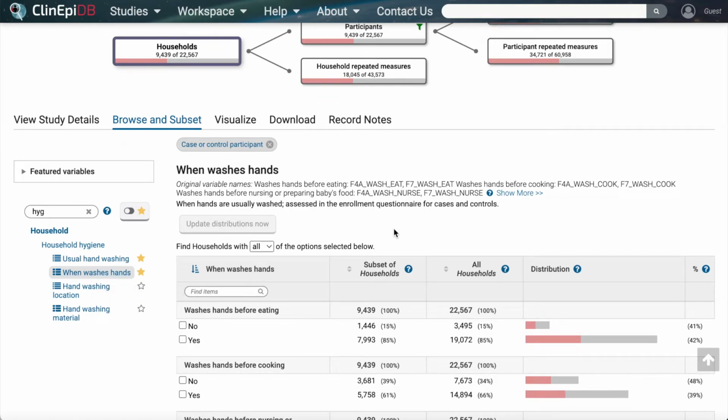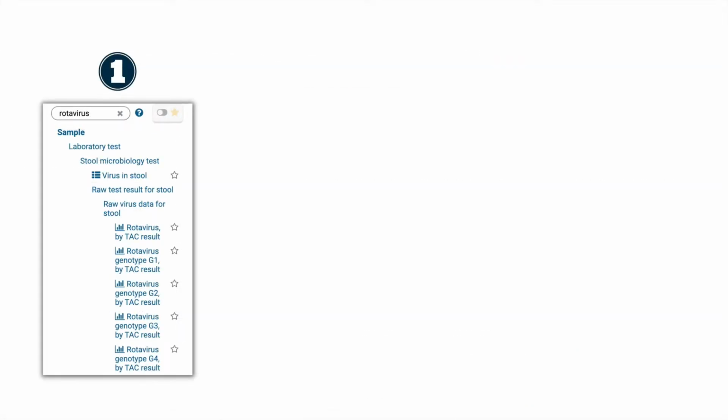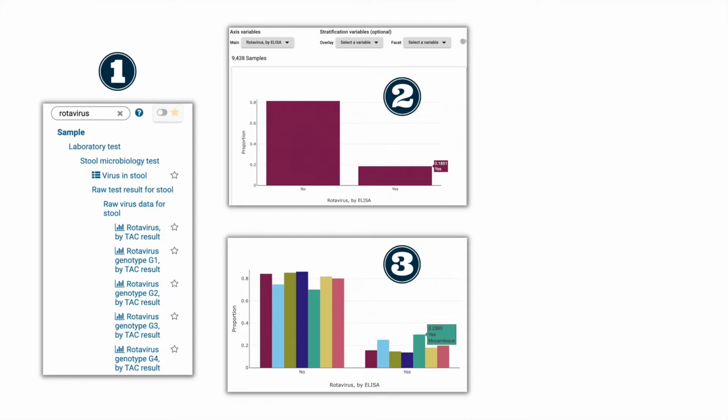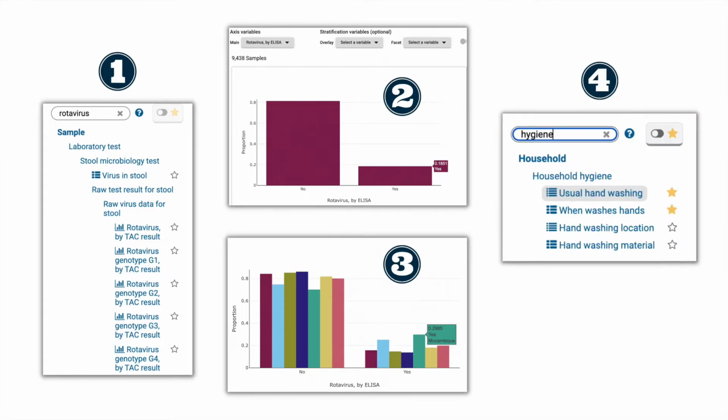In just a short period of time, I was able to find the data GEMS collected on rotavirus, figure out using visualization tools that 18% of kids with diarrhea had rotavirus, see that rotavirus was most common in Mozambique of the multiple different study sites, and find other variables of interest related to hand hygiene and water usage.